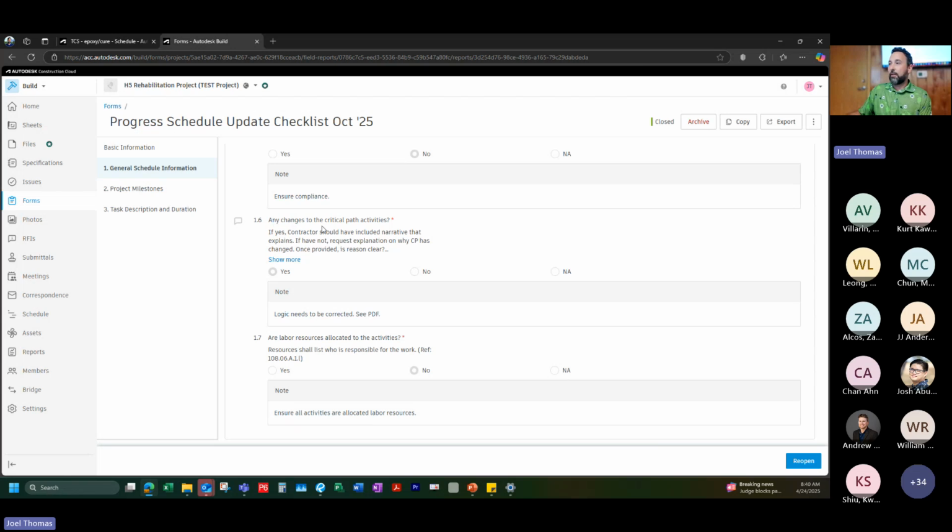Any changes to the critical path activities, and I marked here, yes, the logic needs to be corrected. So we already walked through some of the reasoning behind that. It was due to that RFI that was added in.